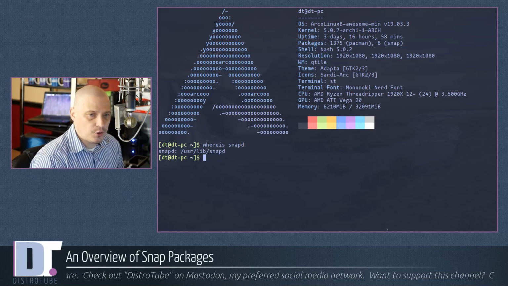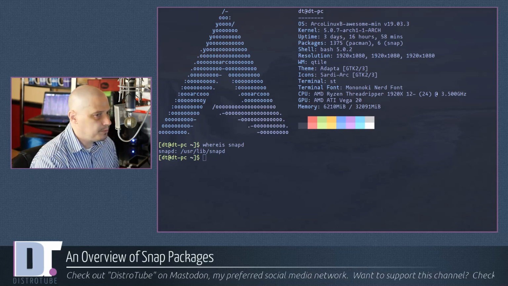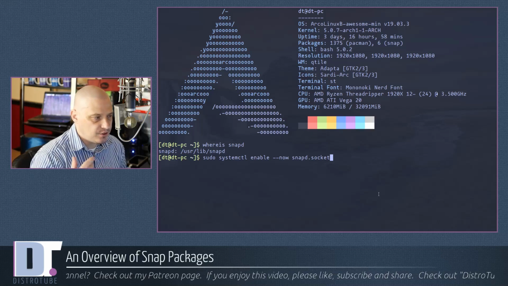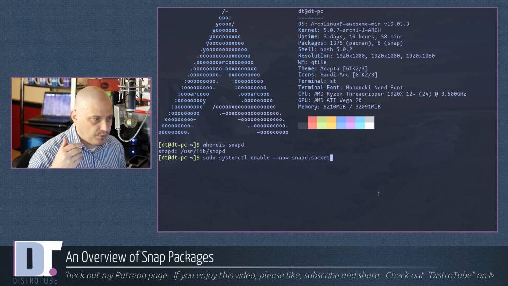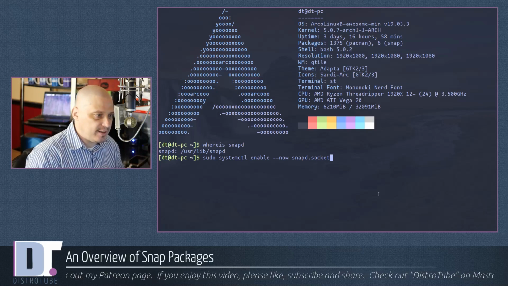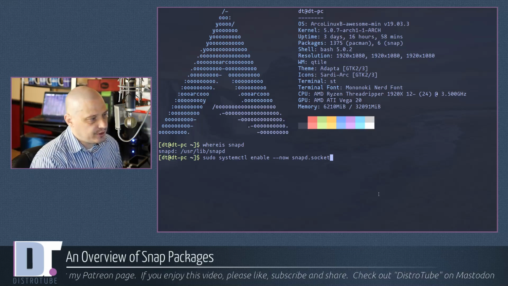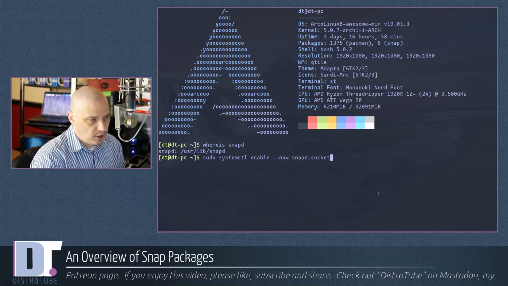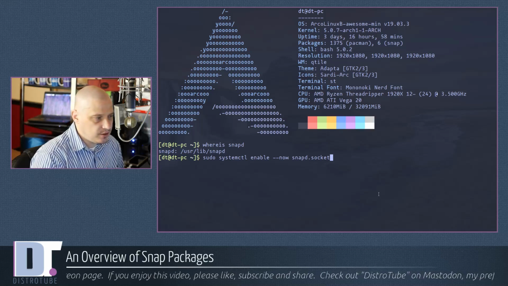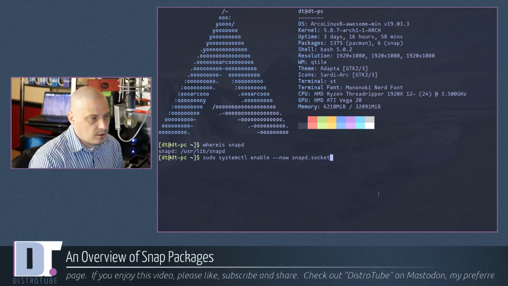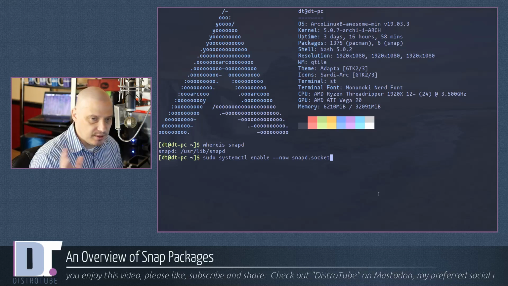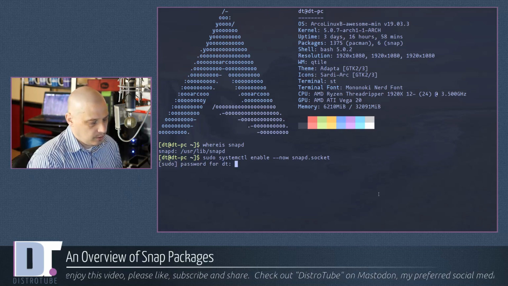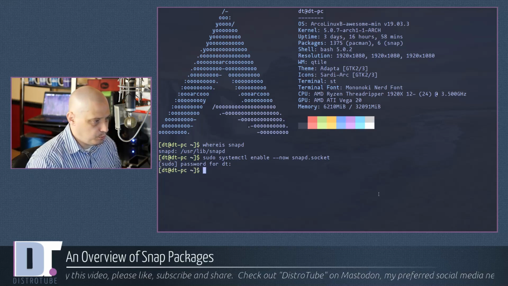There are a couple of other things you should do at this point. You do need to enable a service with systemd, assuming you're running a Linux distribution with the systemd init system. Most Linux distributions out there do use systemd these days. So you need to run the following command: sudo systemctl enable --now snapd.socket. That enables the snapd service. So just hit enter, and it's going to ask you for your root password.